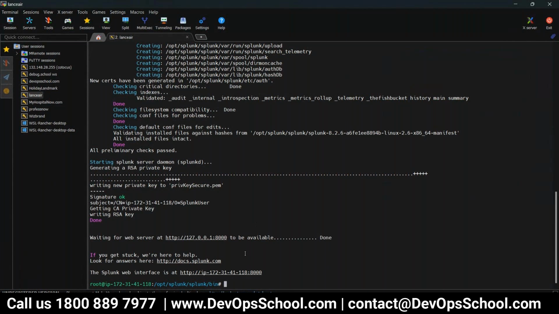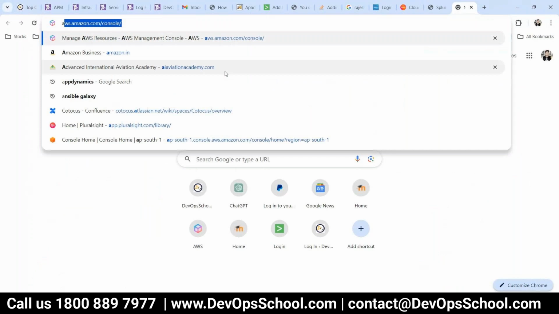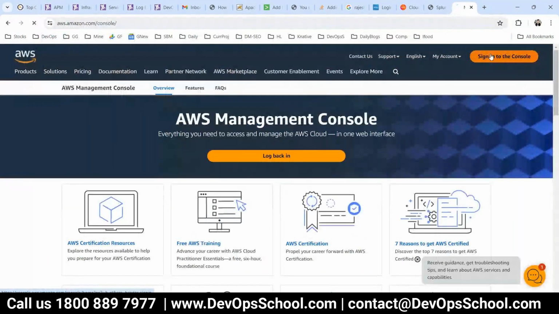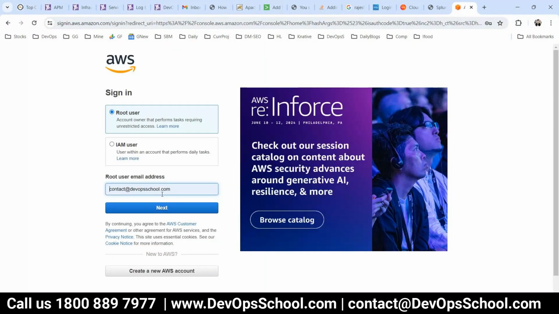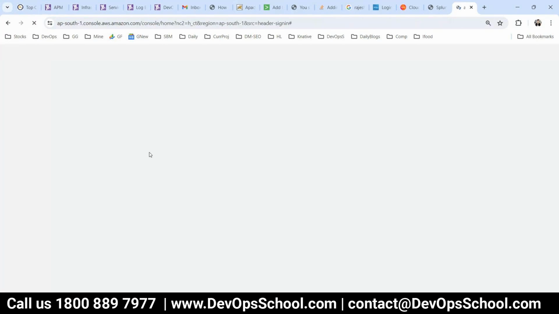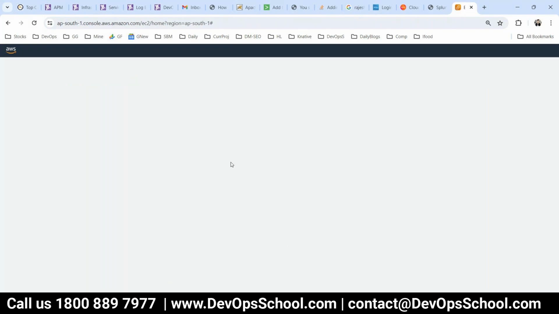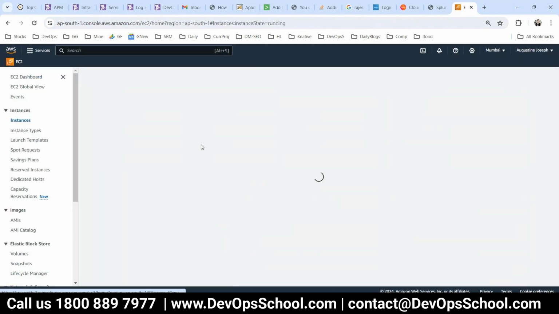So what should I do? Should I set up a new machine? Yeah, I think that will be wise. Because I don't want a port conflict, and I want to show you the forwarder end to end, let me show you a demo of creating a new machine. So I'm creating one machine here just for the demo.